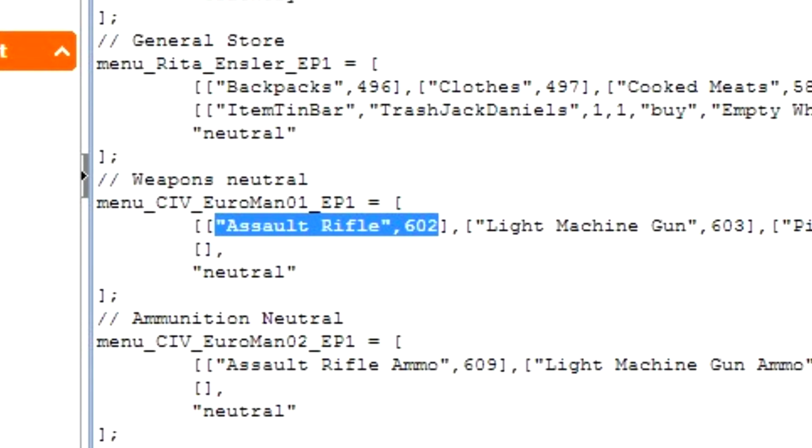For example, if we wanted to edit one of the assault rifles for the Bash City weapons trader, then the assault rifle TID is 602. Now let's check out the database table where all the items are stored.